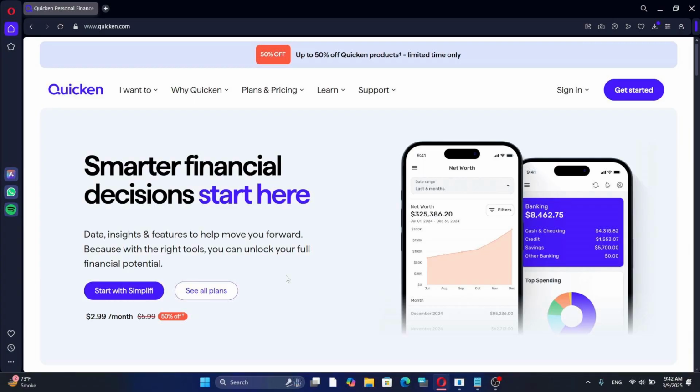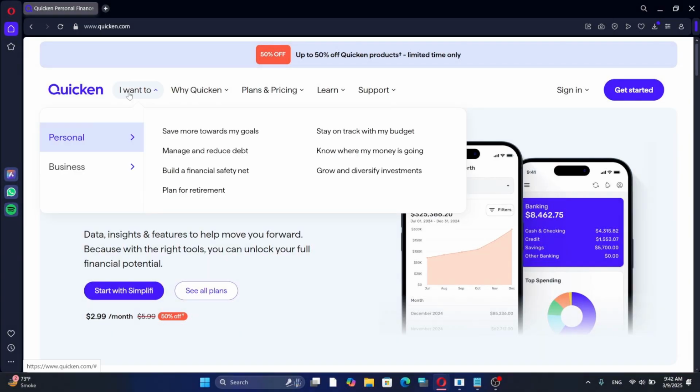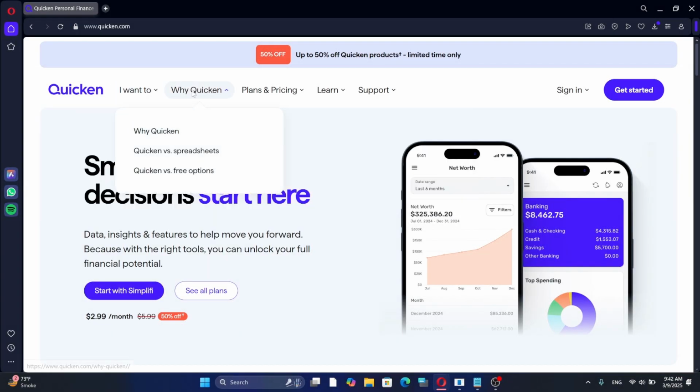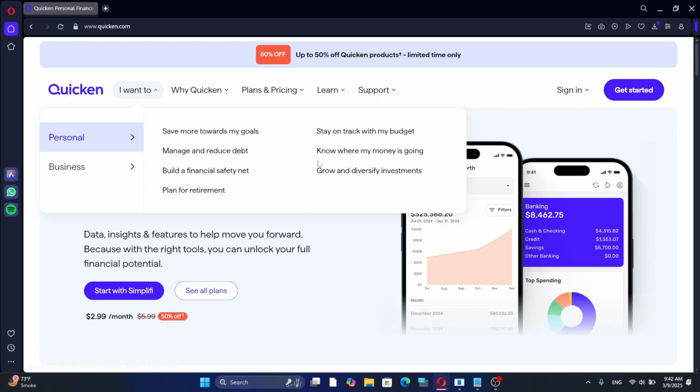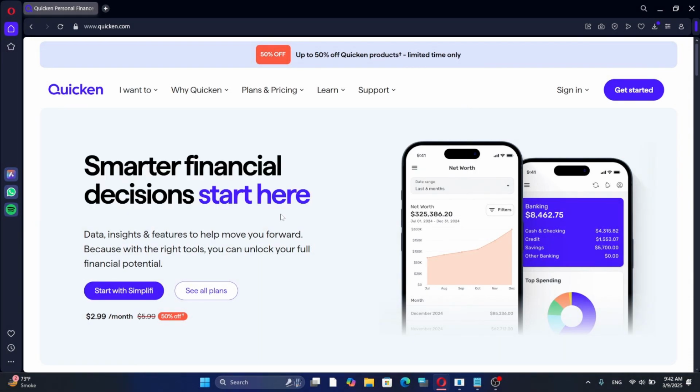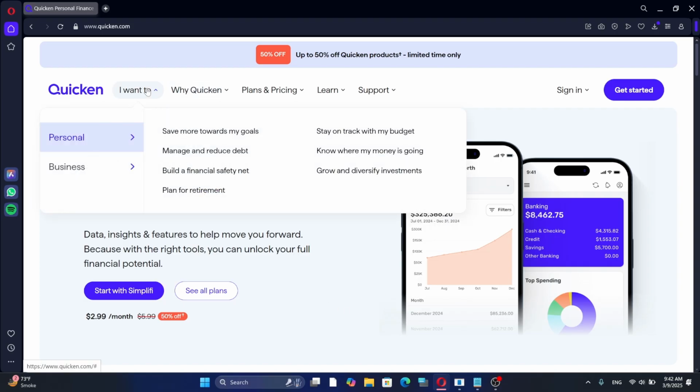Whether you want to save for a specific goal, reduce your debt, or build a financial safety net, Quicken provides tools to help you stay on track. It also offers insights into where your money is going, helping you identify areas where you can cut expenses and save more effectively. Additionally, Quicken provides investment tracking tools to help you grow and diversify your portfolio and plan for retirement. To get started with Quicken, you need to create an account.